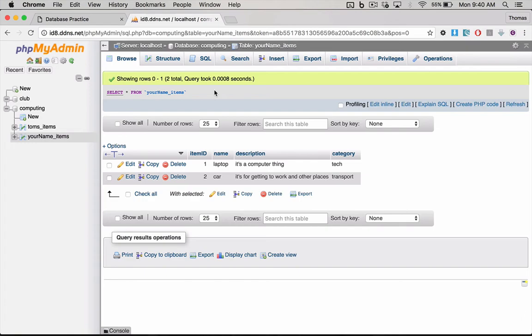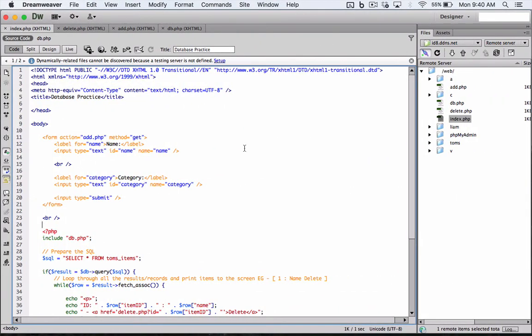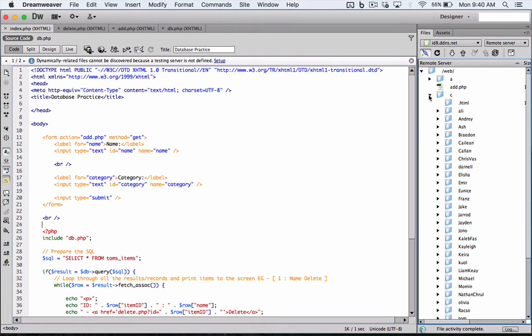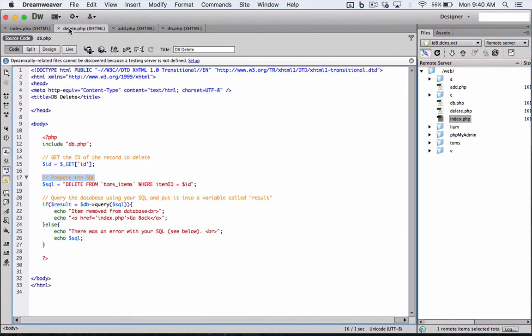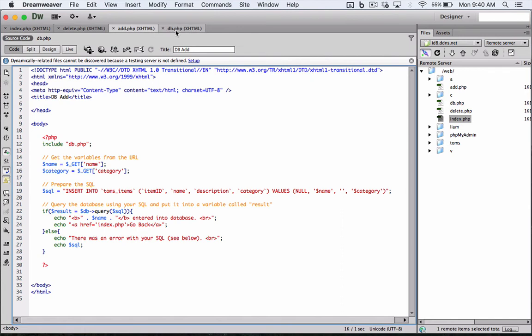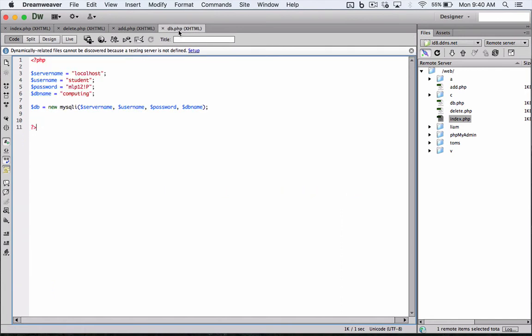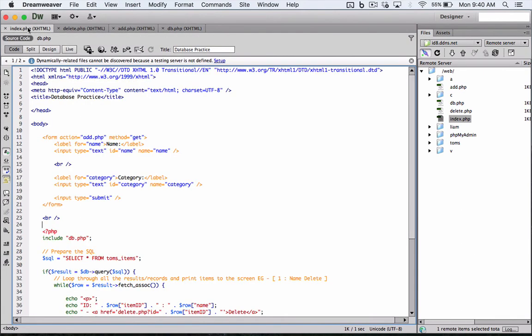We are going to now go over to, I'm going to show you some of the files that you're going to need to create. So on your server, in your server folders, you're going to need 4 files. One is going to be the index, one is going to be delete, one is going to be add, and one is going to be database or DB. This is the most important, the connection to the database. Luckily, all these files are pretty small, so it's not going to take you very long to get this up and running.